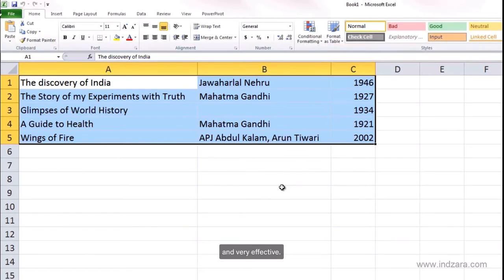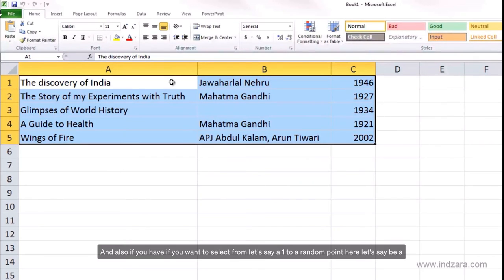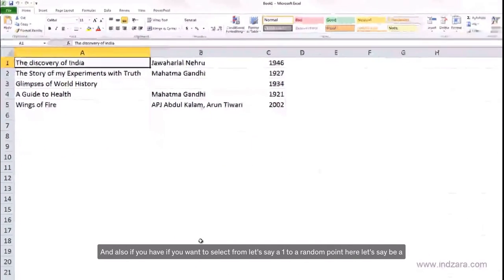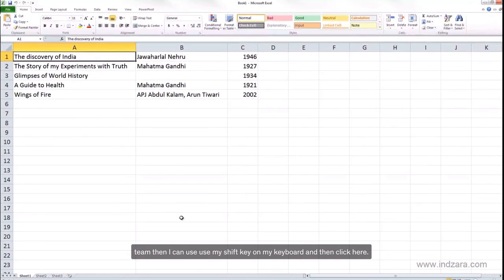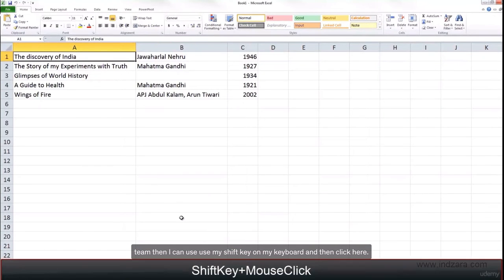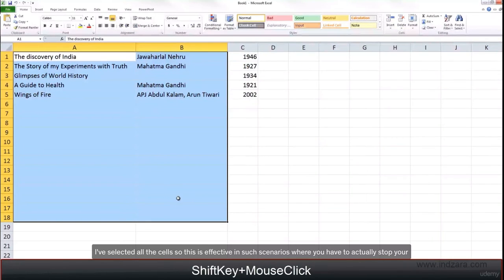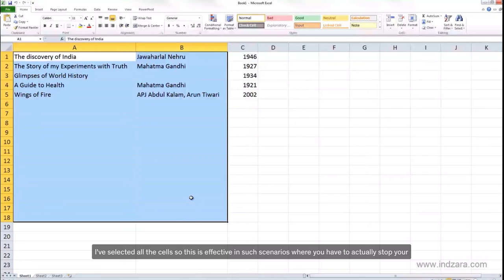very effective. And also, if you want to select from, let's say, A1 through a random point here, let's say B18, then I can use my Shift key on my keyboard and then click here. I've selected all the cells. So this is effective in such scenarios where you have to actually stop your selection at some random cell, because if you use your control arrow key shortcuts, it's not going to find this empty cell because the control will only find you non-empty cells.